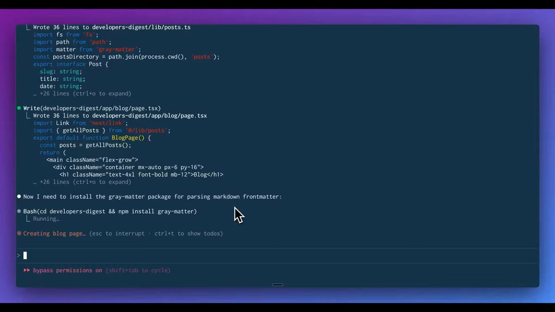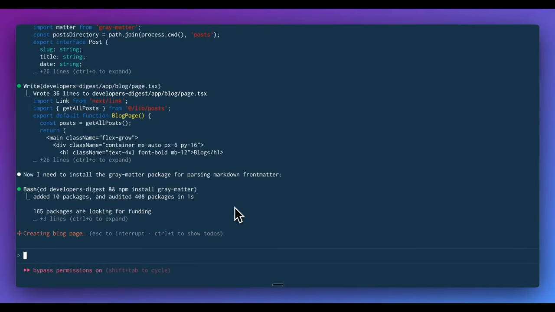Now we see it's going through, it's creating the post, it's creating the blog, and now it needs to install some relevant packages to actually read the markdown files. We're going to install gray matter for parsing the markdown.